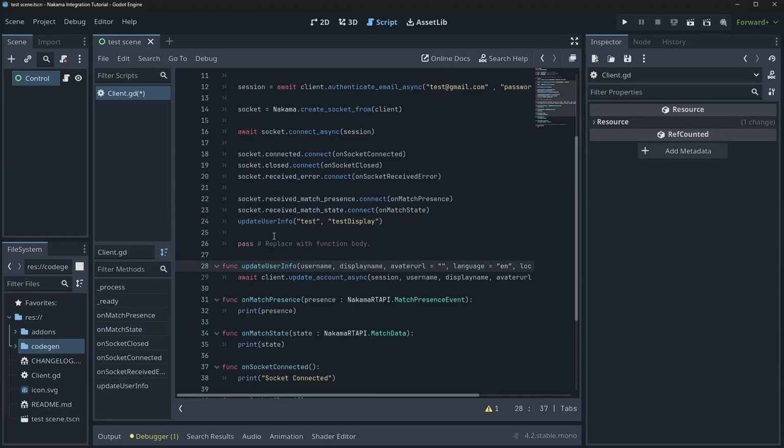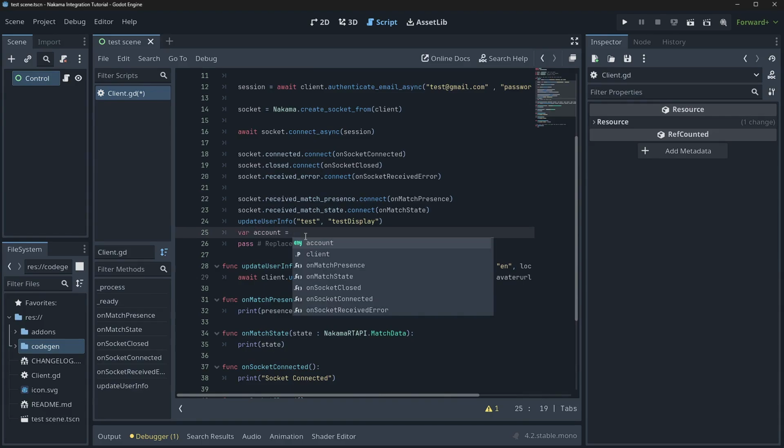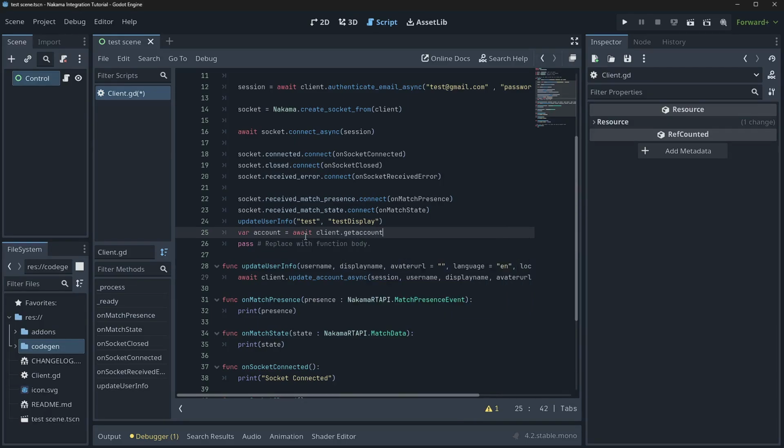Now, in order to pull back the user information, all you really need to do is just say var account is equal to await client.get_account_async, and then just pass in your session.